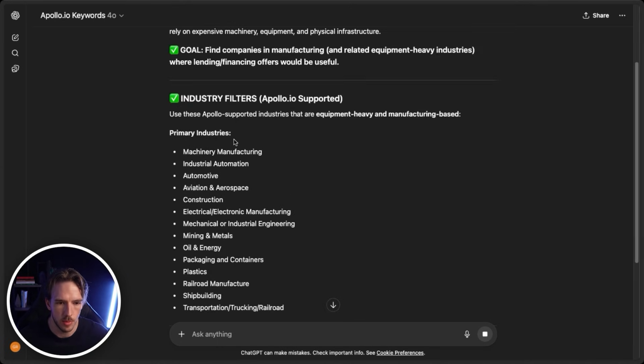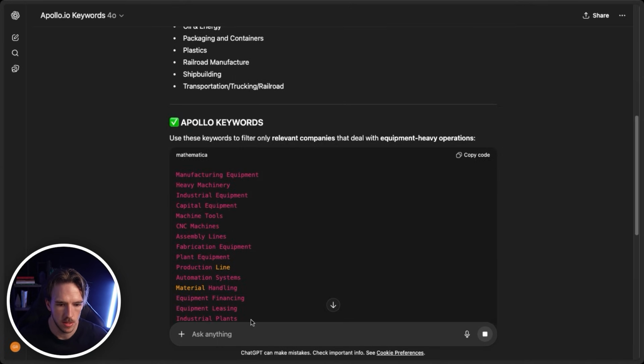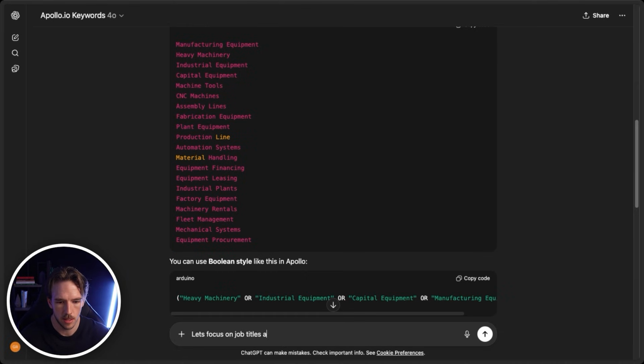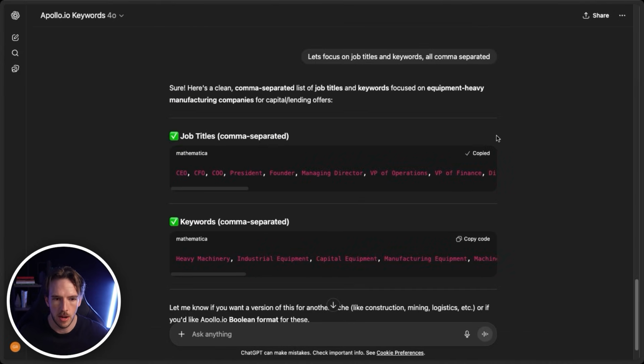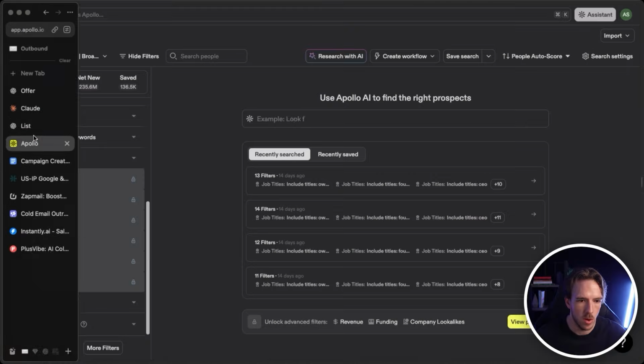Cool. So it's basically just going to put together a bunch of industries, keywords, focus on job titles and keywords, all commas. Cool. So now I have my job titles and I have my keywords, and I'll walk you through Apollo real quick.